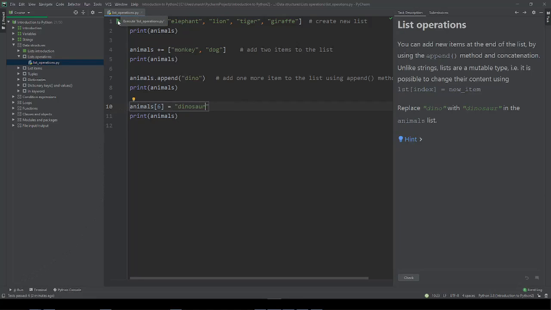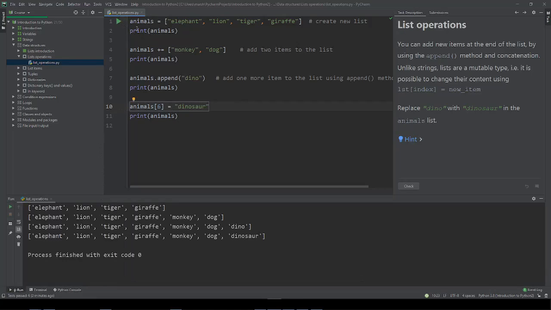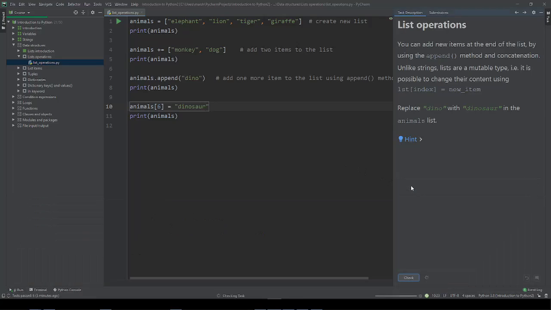Let's have a look at how this runs, and we can see that that first print printed out the first 4 animals. Then this second print here added on the monkey and dog, but it's still got those first 4 animals. Our third print here, we appended dino to the list, and you can see that down here. And our fourth one, we replaced that position with the word dinosaur, and it printed out that one. So we can see that that's working fine. We will check it, and it's come back with OK.